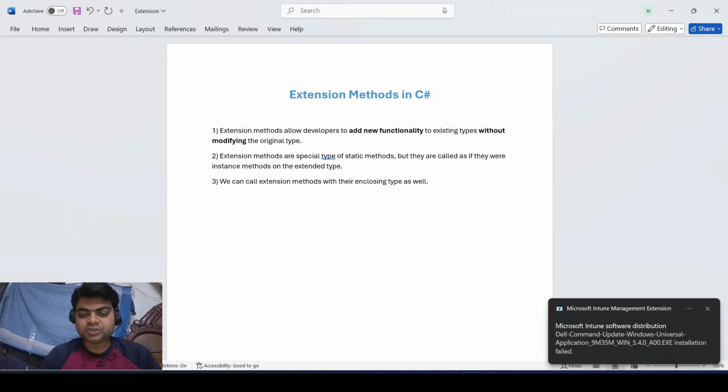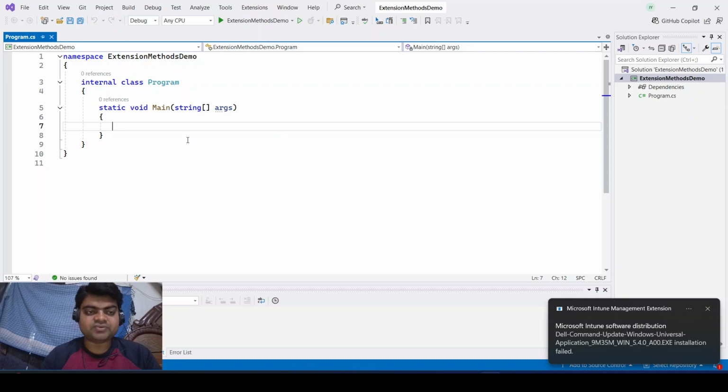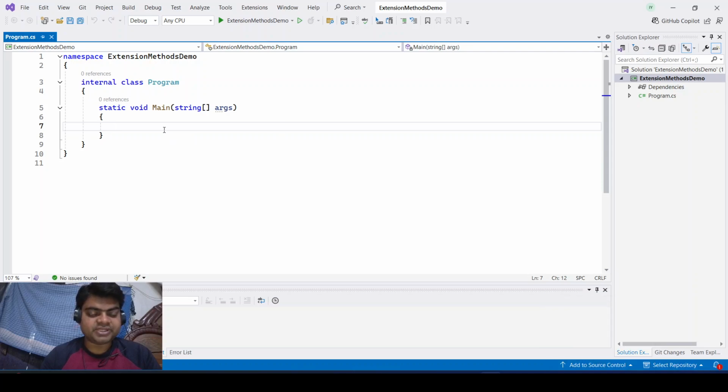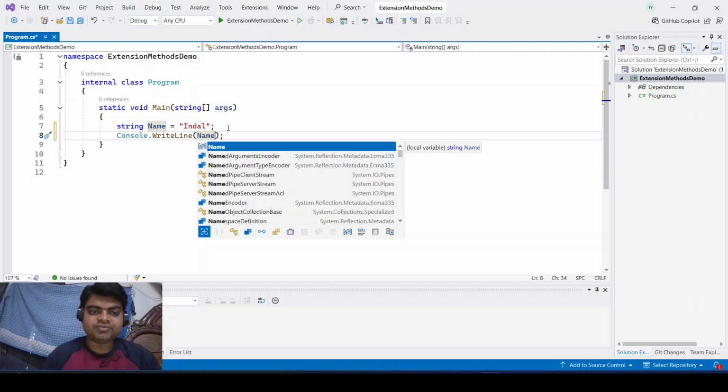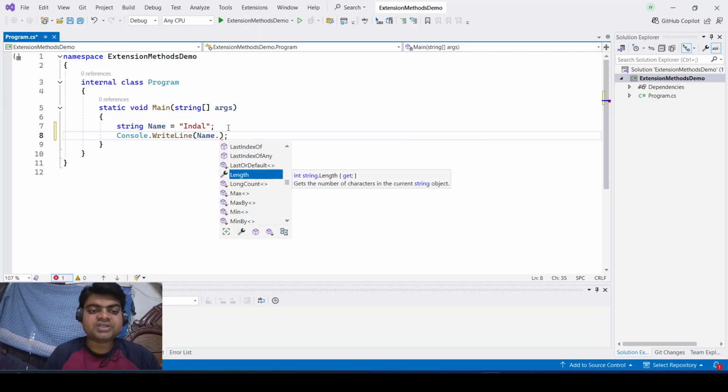So let's go to Visual Studio and try to understand what exactly it means. Suppose I create one string variable here, a string name, and I write my name. Now I can get all the methods associated with a string. If I want to print it, I simply say name and it will print. If I say dot, I start getting all the methods and properties associated with the string class in the IntelliSense.